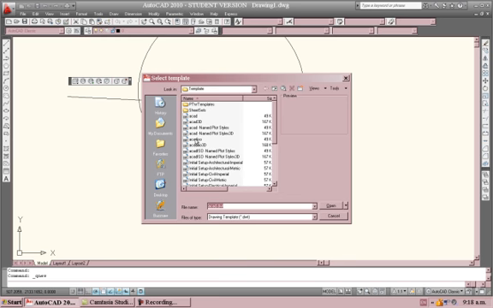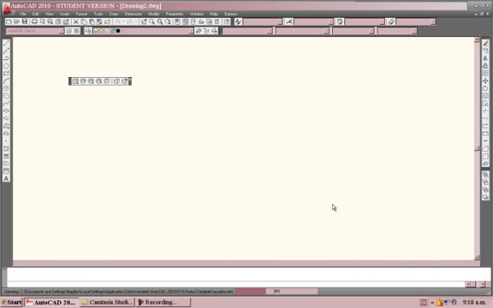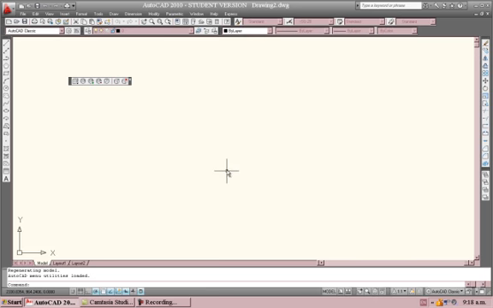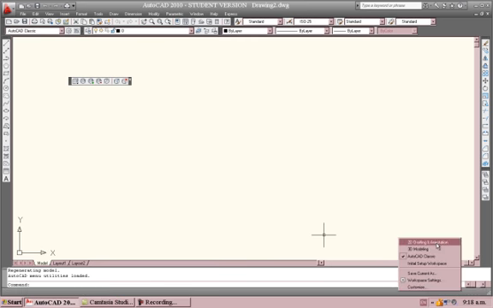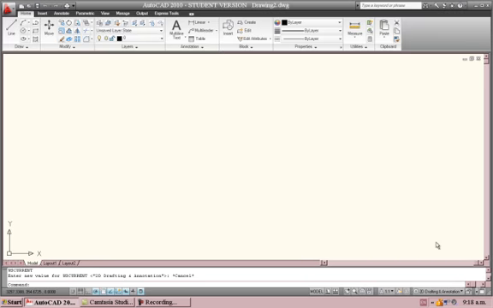So we're going to click on that, open it, click continue, and now what we're going to do is click on the workspace settings, and we're going to go into 2D drafting and annotation. Okay, so your page is set up and we're ready to start drawing.